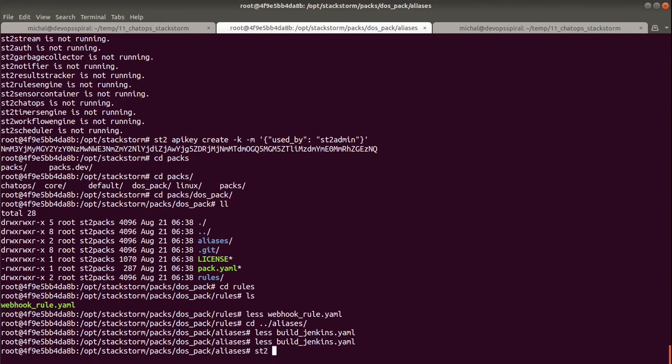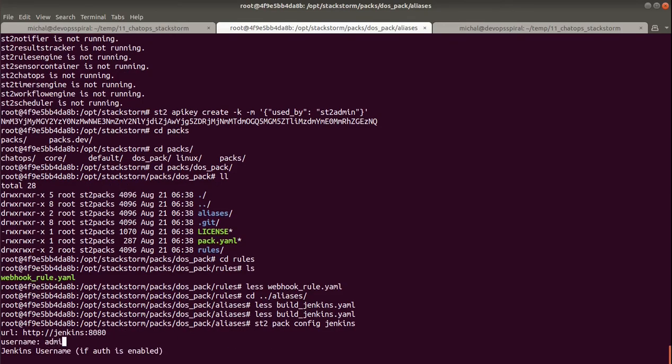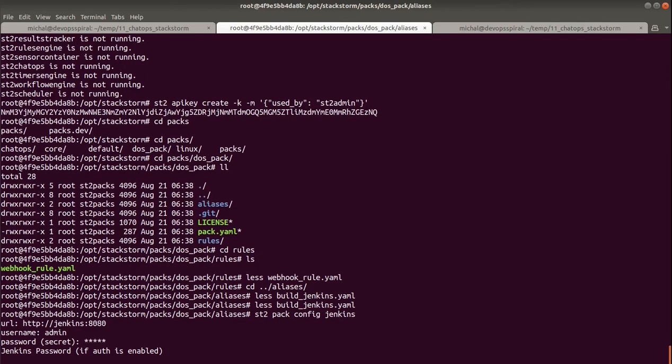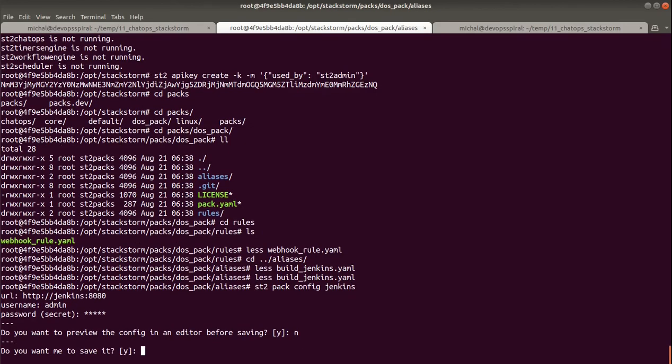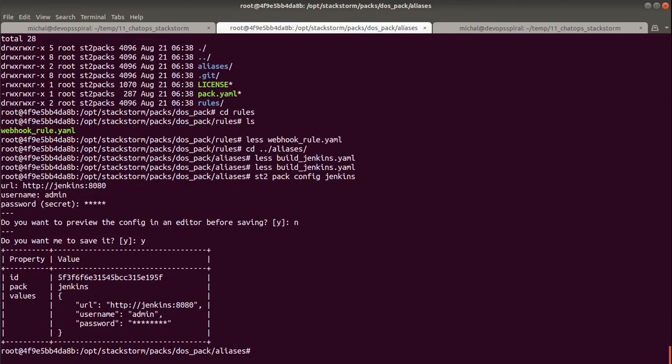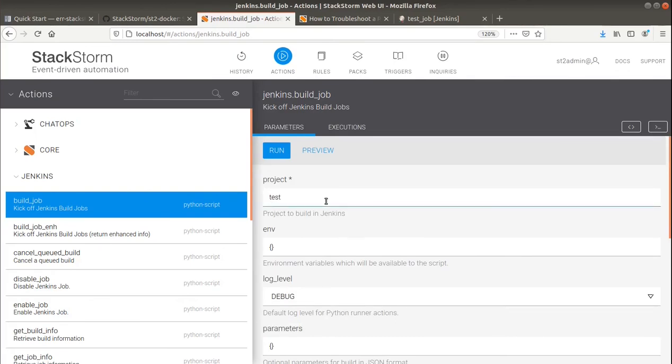One last thing that needs to be done is we need to configure Jenkins pack, because until now StackStorm doesn't completely know how to connect to Jenkins. So we'll pass the URL of Jenkins. And some credentials. We don't want to view it. And we want to save it. And we should be ready to run the command from Slack. Now, just for test, we can run the action manually by passing all the parameters from StackStorm web UI.